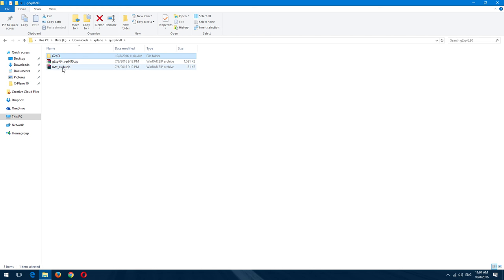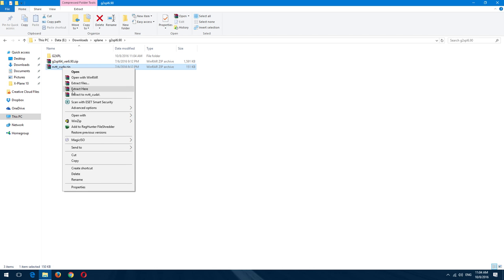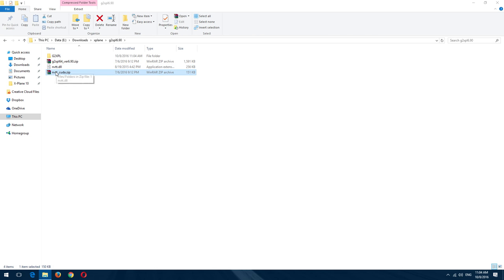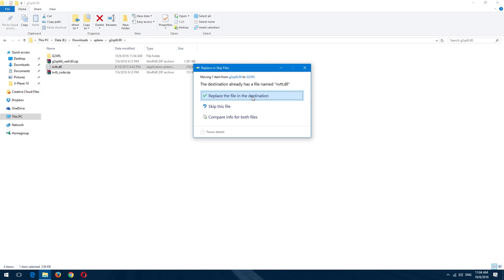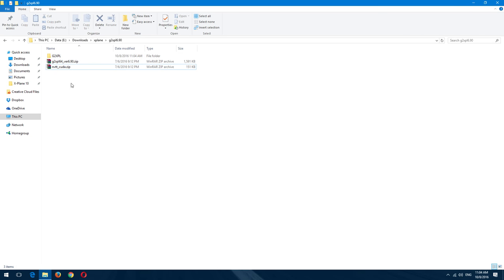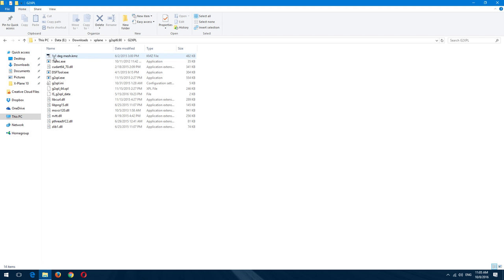If you have a CUDA-capable graphic card, go ahead and extract the contents of this folder and move the nvtt.dll to the G2XPL folder and replace. Now we are going to delete those, and now the only file we have is the G2XPL folder. If you click on the G2XPL folder, you'll find a series of files. We are interested now in g2xpl.ini.